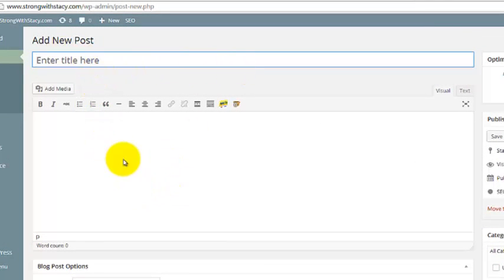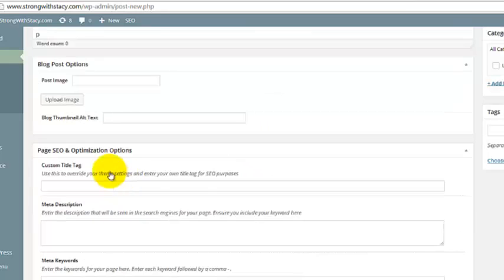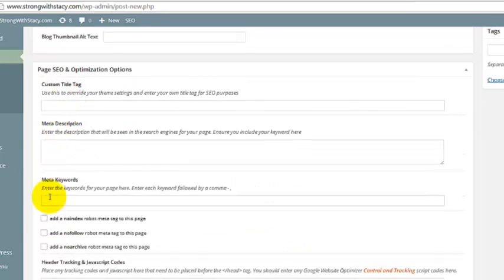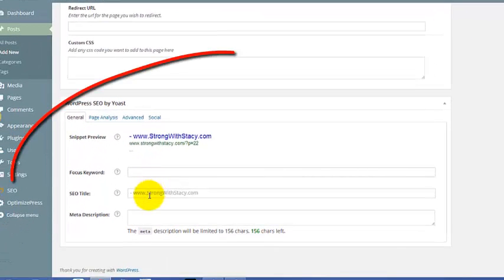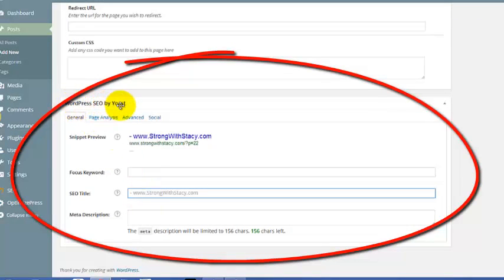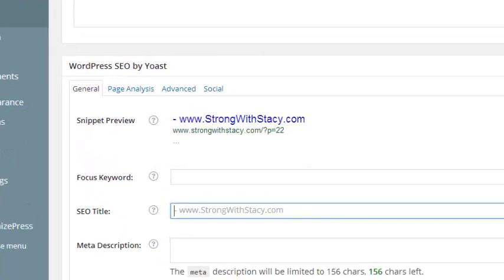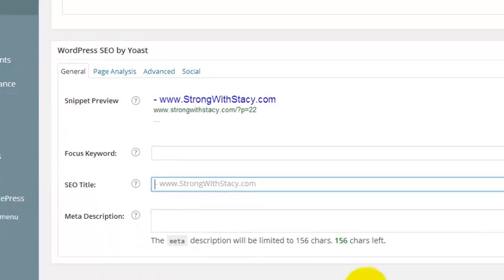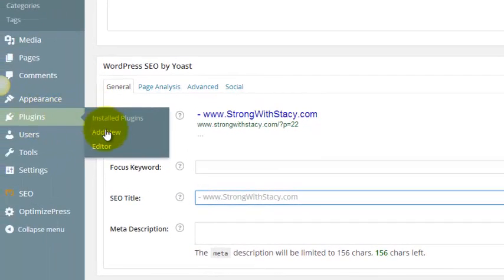You're going to write your post, add your content. You're going to use this form here to add your image, and you can leave this part blank, all this part blank, and scroll down to this section here, WordPress SEO by Yoast. So this is what was added when I installed that plugin. So this is what you want to fill out and you want to use, and I'm going to show how to do this in a future video, but right now I just wanted to show the plugins and how that works.